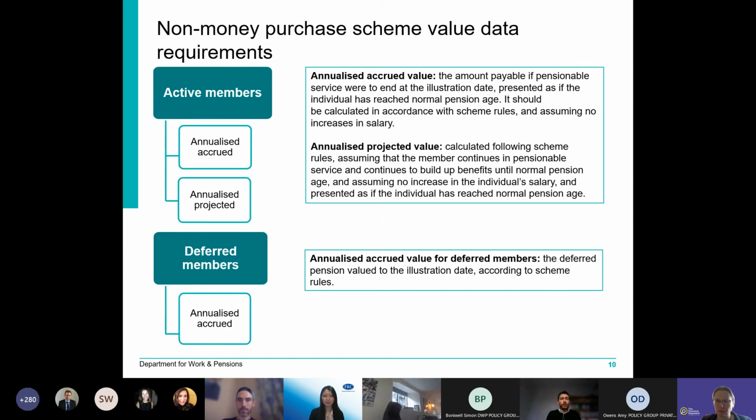So we think the approach we've taken is one which reflects common practice where such values are provided, but we're keen to hear views. We also know that there are alternatives to the scheme rules calculation we have proposed, including a simplified approach, which we've described in the consultation document. And again, we're keen to receive views on this.